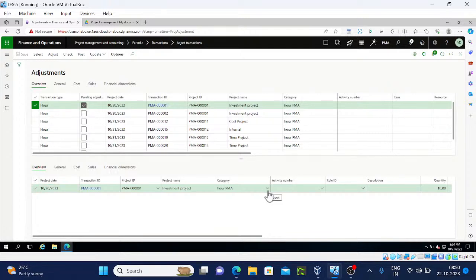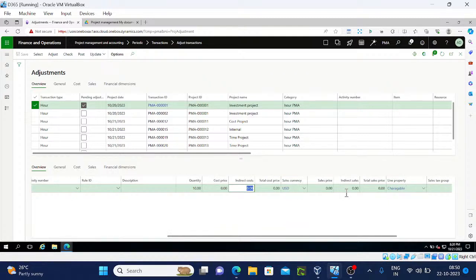And if you want to change the category, you can do that. And here, if you want to change the quantity or any details, you can change it. And line property, if you want to change it, you can change it. For example, I'll go with a cost price of 100 rupees and post it.